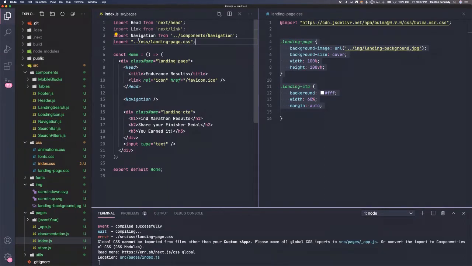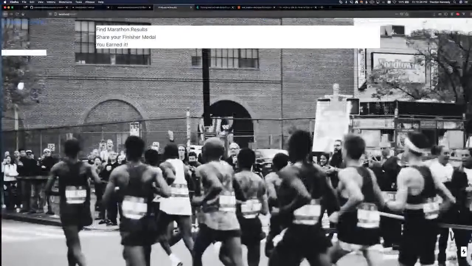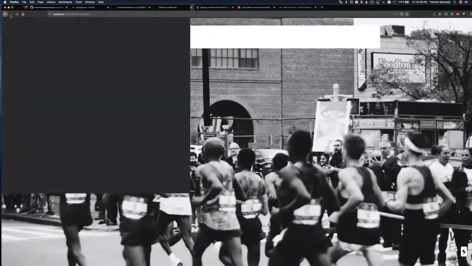Error. Global CSS cannot be imported from files other than your custom app. Please move all CSS imports to src/pages/_app or convert the import to component-level CSS modules. Okay, so we can import it in our app. Yeah, but then we'll run into the same problem where they're colliding, because the Bulma styles will take over the other page, right?